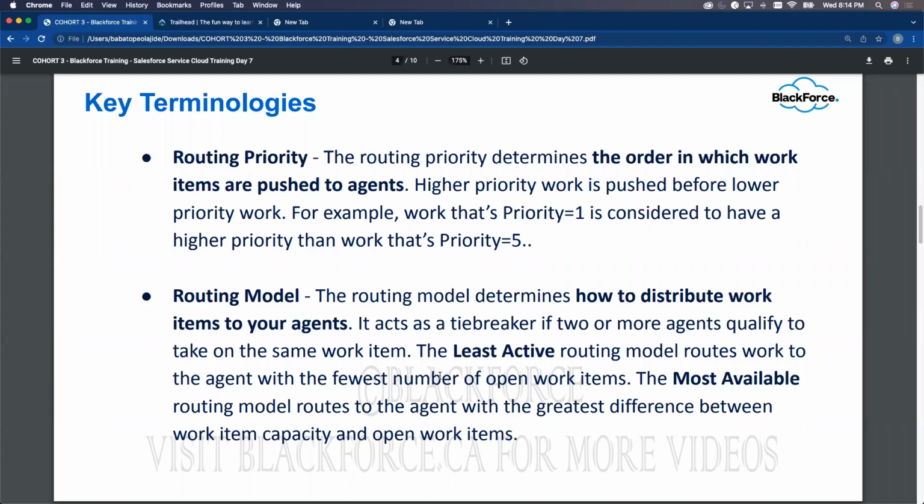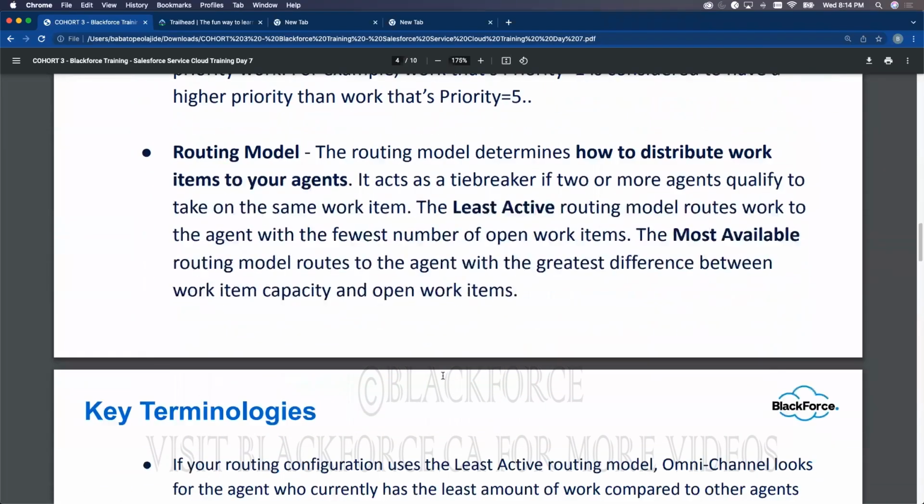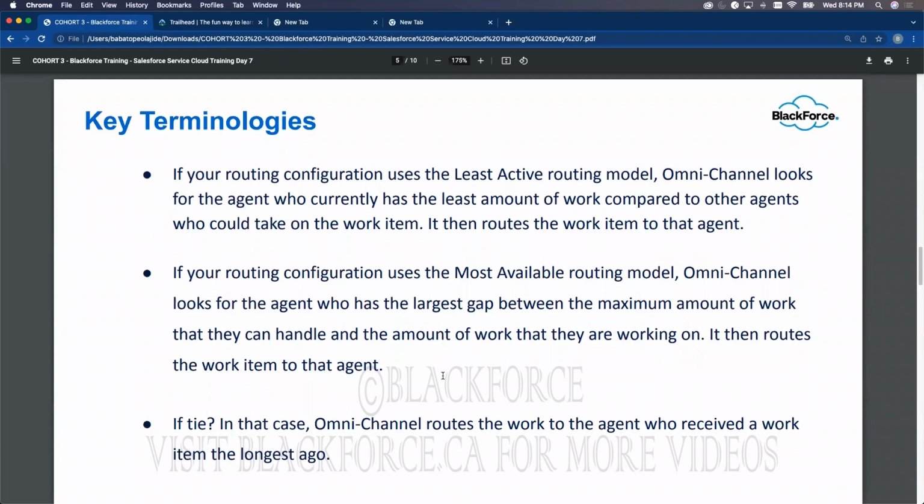Okay, so let's go into more details about the least active and most available strategy, because it's very important when you're setting it up, and you need to understand how it really works. If your routing configuration uses the least active routing model, Omnichannel will look for the agent who currently has the least amount of work. That means the open work items are just small, it's not 5. Then it's going to say, okay, let me assign work to this agent. If it's most available, then it's the agent who has the largest gap between the maximum amount of work they can undertake and the amount of work that they are currently working on.